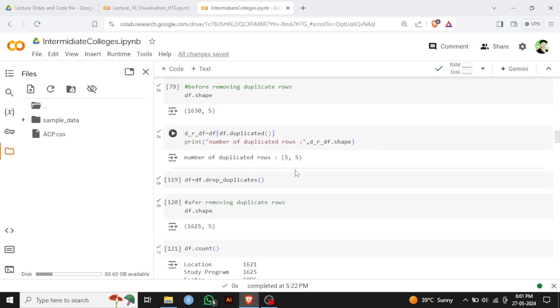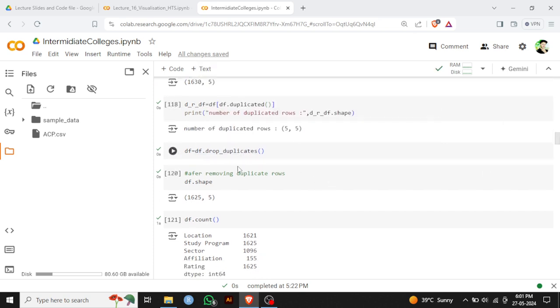Now I have to drop these duplicated rows. For that we have a drop function. Go to df and then drop the duplicate values. So drop duplicates is used for dropping the duplicate values. After dropping the duplicated rows, we check the shape with the df.shape function. So it is reduced from 1630 to 1625. So we have removed the duplicated rows.